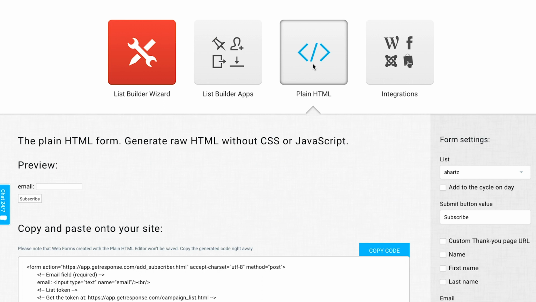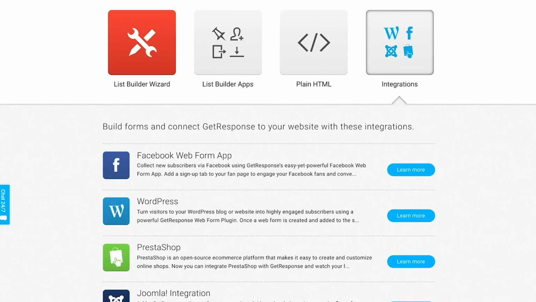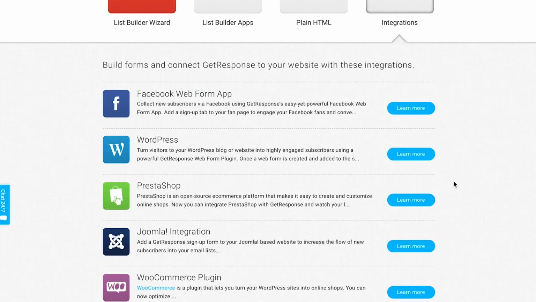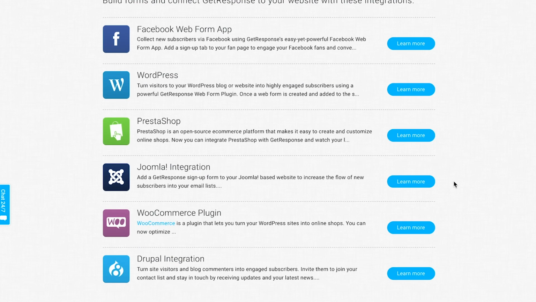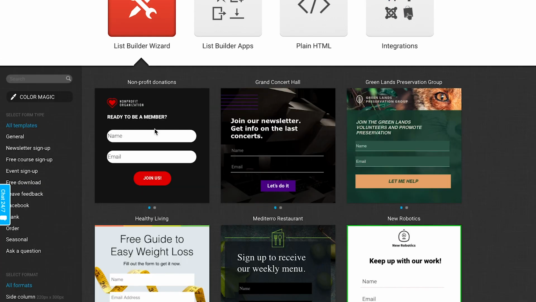There's also access to the plain HTML code if you'd like that. And finally, multiple integrations we have for being able to publish your forms on different sites that you may have, like WordPress or Facebook. But going back to the List Builder wizard, we can choose just one of the templates we want to customize.